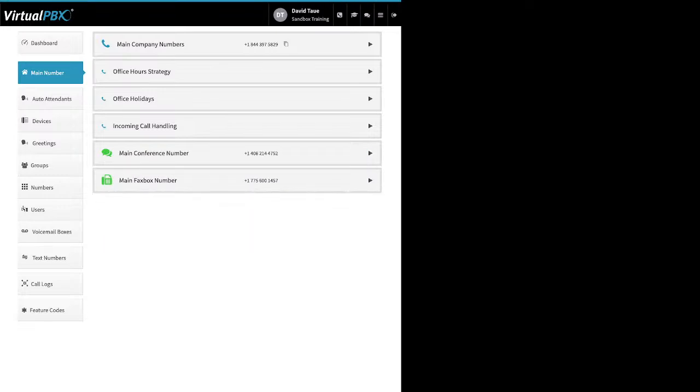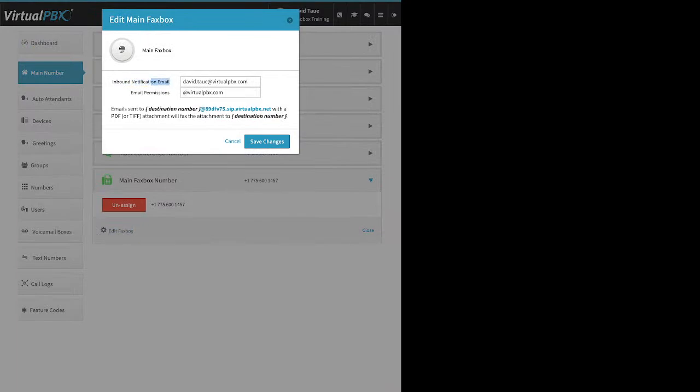The main fax box number, you can only have the one main fax box number. Once you've assigned it, you click edit fax box, and then you have the inbound notification email. The idea here is to put an email address. This person, in this case myself, gets an email every time a fax comes into the system. It's going to have the date, the time, phone numbers involved, and a PDF attachment.